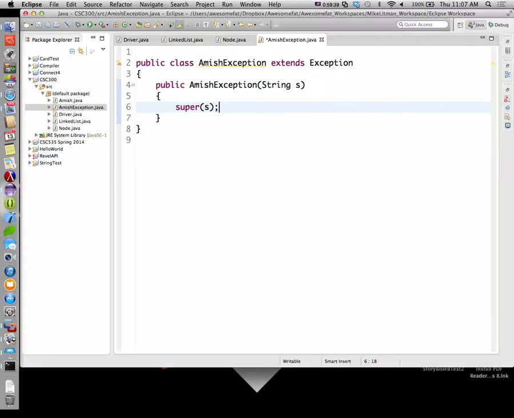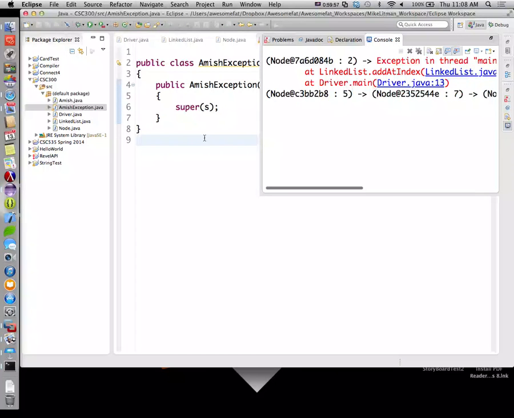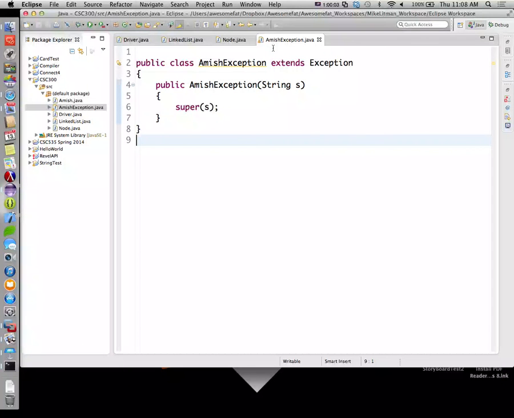So all we're doing is passing the buck. We're saying, okay, I'm going to have a constructor that takes in a string. And what does this guy do? He just calls upon my parent's constructor and passes it that string. And then I wipe my hands clean of it. Nothing, right? All right, and then it just magically works. Okay, make sense? All right, so there's our Amish exception.